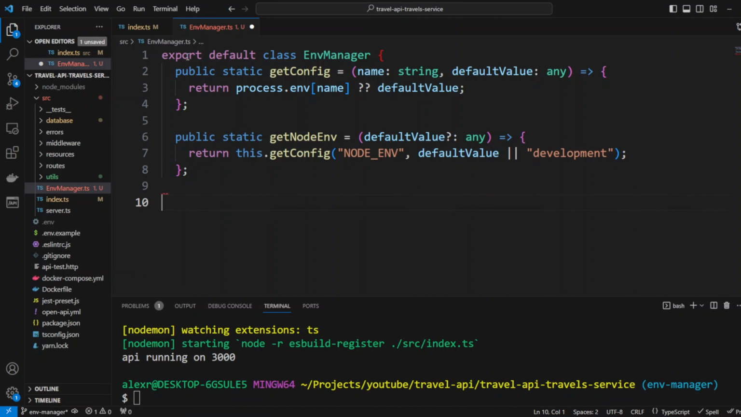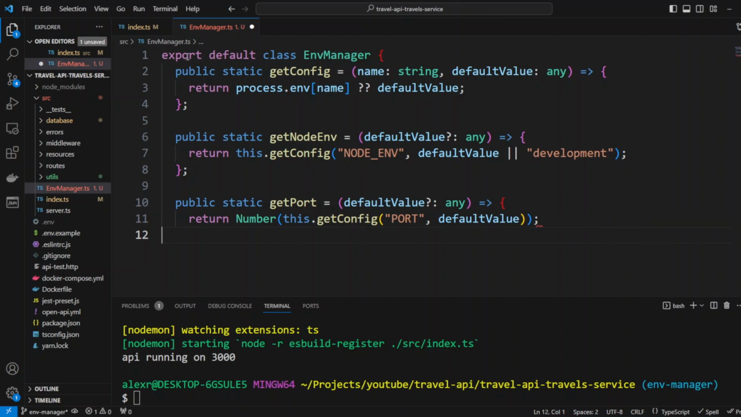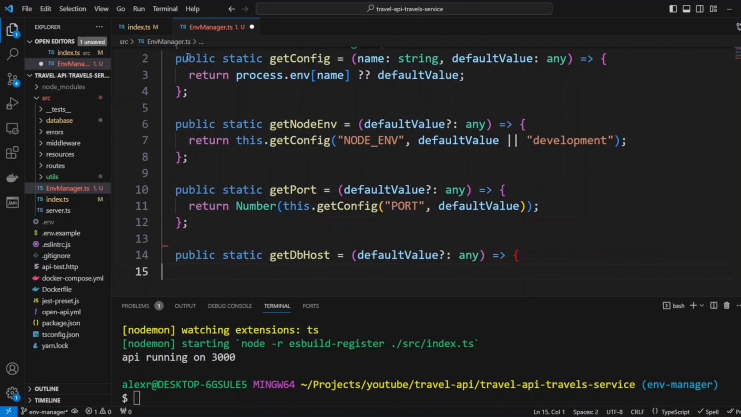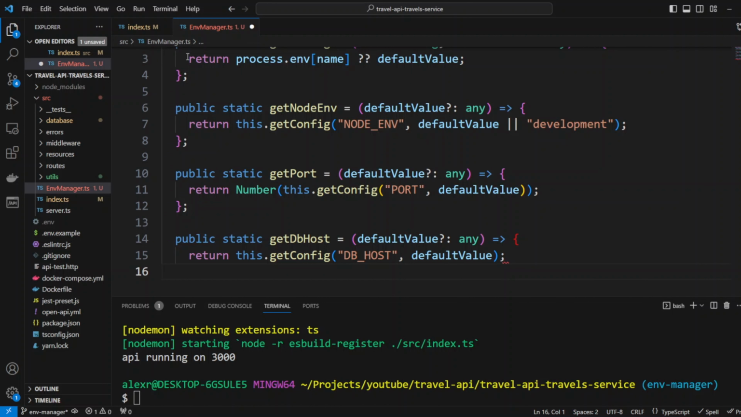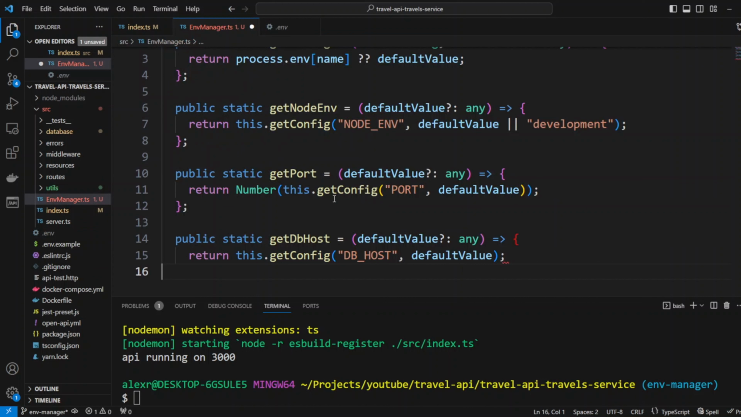The next one we can do is getPort, and for getPort we're going to have the same logic. We'll call the getConfig method and pass in port and also the default value, and we're just going to keep going. We're going to define each environment variable that we have in the .env file, and we're going to be creating a method for accessing each of these variables. The method gives us the flexibility of setting the default value and then reusing it in different parts of our program. So let's go ahead and continue.